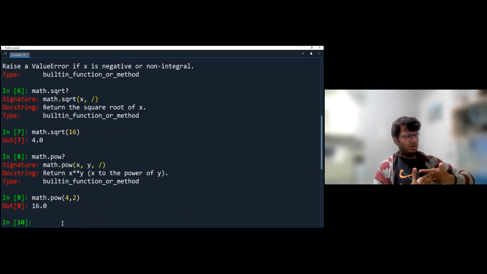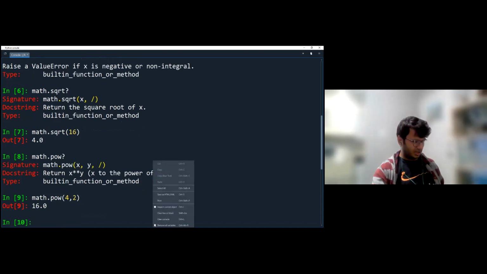So that's just an example of one library, right? And that's how we use libraries. Now there are different ways to import libraries. Let me restart my kernel before I show that.